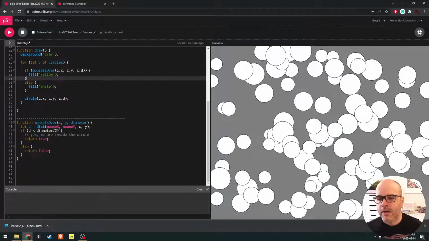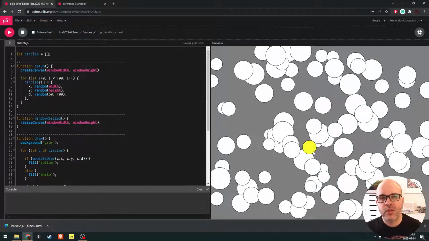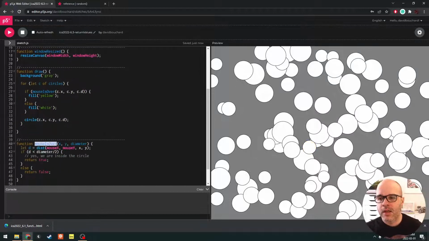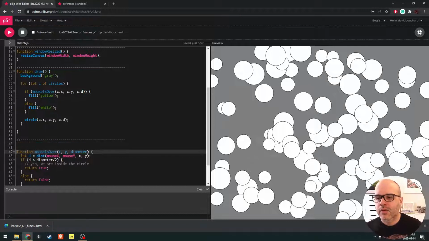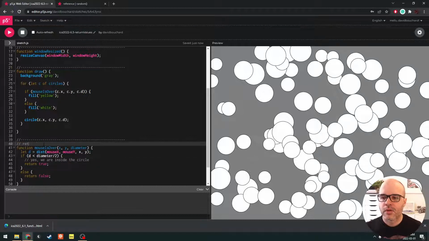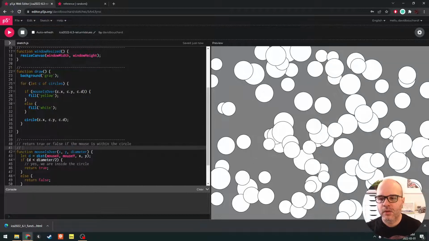I did not include the outcome of the question in the function in this case because we might want to use this concept down the road. Imagine you're writing a bigger program. Now, every time in our code we want to know if the mouse is over a particular circular area, all we have to do is reuse the function we just created. So this is going to return true or false if the mouse is within the circle defined by x, y, and diameter.